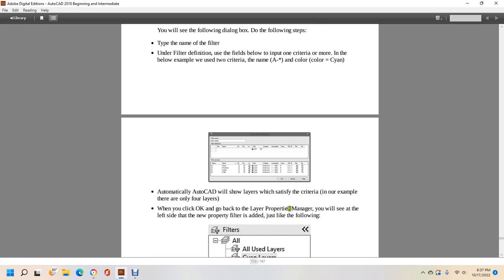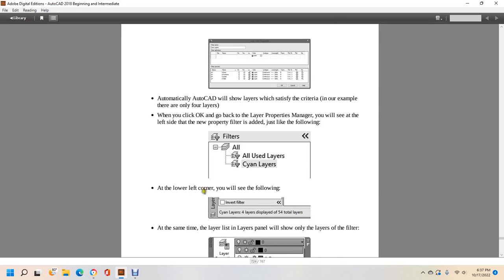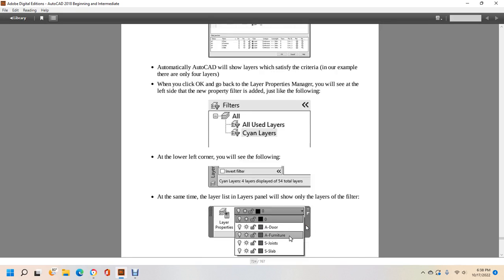When you click OK to go back to the Layer Properties Manager, you'll see that on the left side the new property filter is added, just like the following. At the lower left-hand corner, you see the following: cyan layer, 4 layers displayed, 54 total layers. At the same time, the layers in the layer list panel will show only the filtered layers.